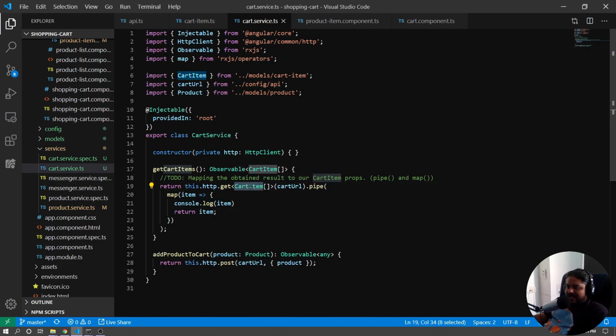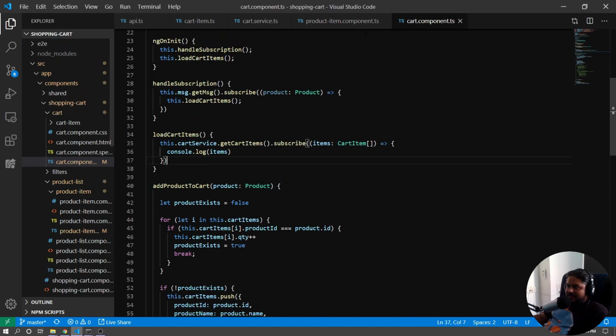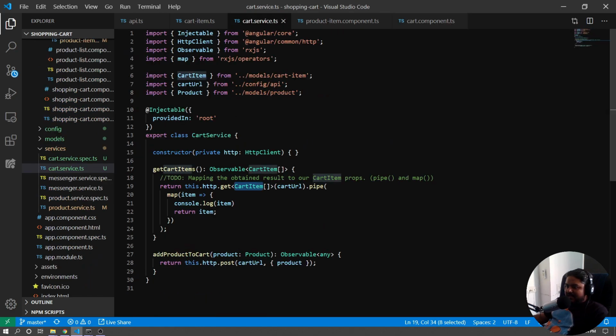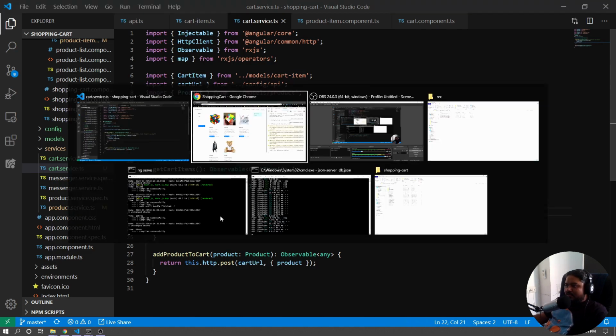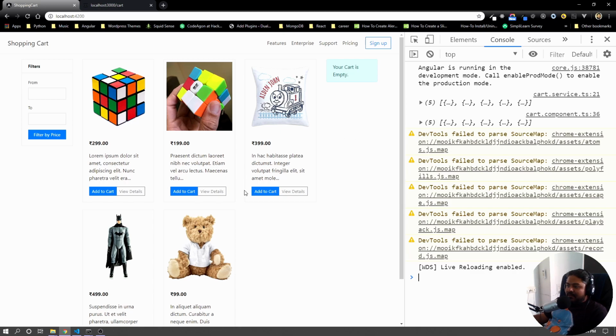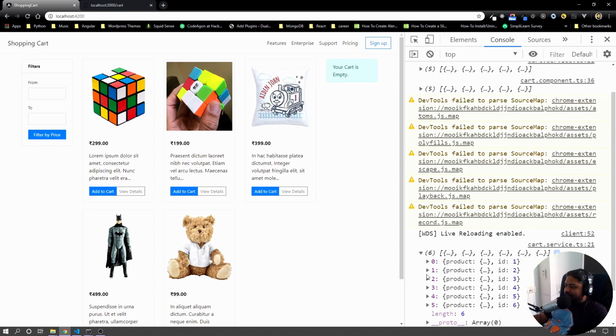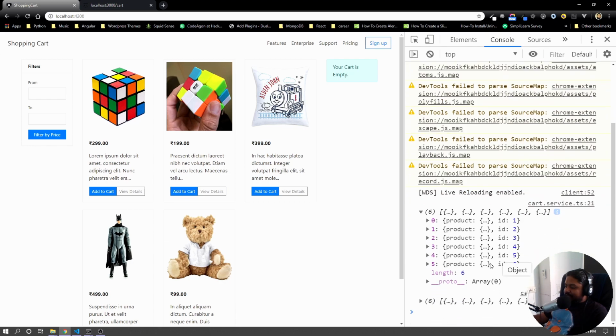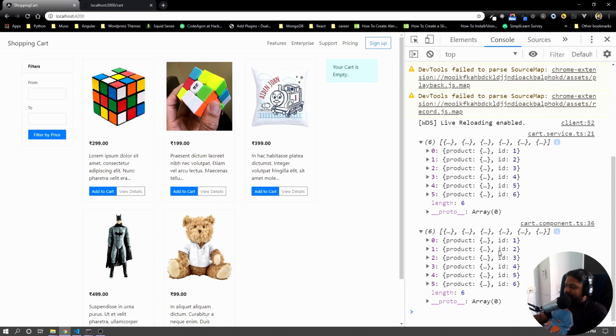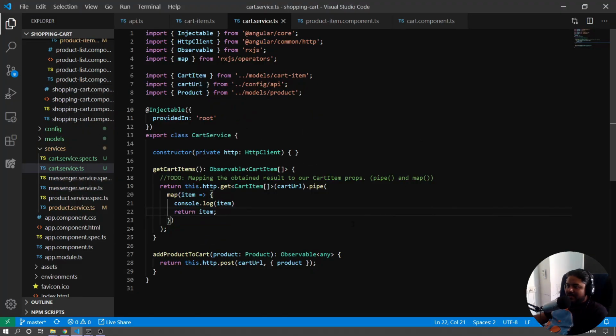We already have a cart item class, and if I do this console log, let me just keep both of them. In the cart service, I have done a console log, and remember, this map iterates through each and every item, and each item can then be modified and returned as something new. So if I do an add to cart here, you can see that here we have this particular item, and in the cart component there is an item. So you can see there are so many items available which we would like to iterate into.